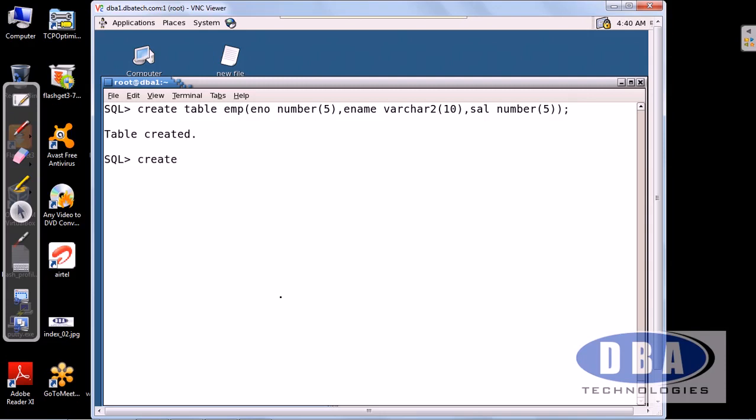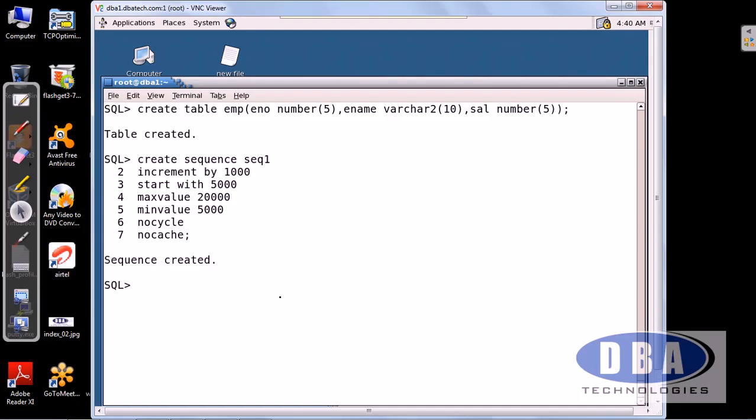Now I want to create one more sequence. Create sequence s1, increment by 1000, start with 5000, max value I am assigning as 20,000 and min value I am assigning as 5000, and cycle, I am giving here no cycle, no cache. Okay, a sequence is created.